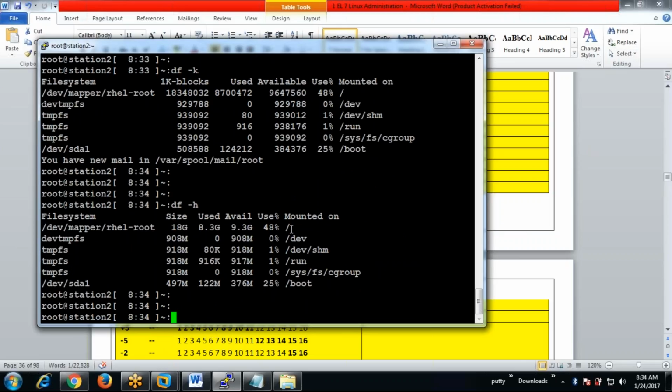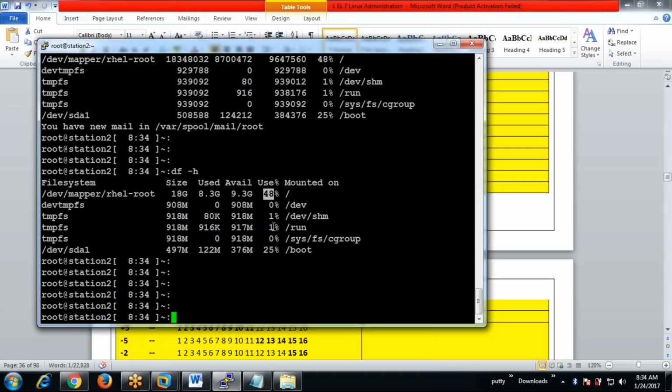Now say for an example, the slash is being filled to 100%. Now I want to find out which file is occupying more space. So I am finding out using find with hyphen size, which is having more than 100 MB.